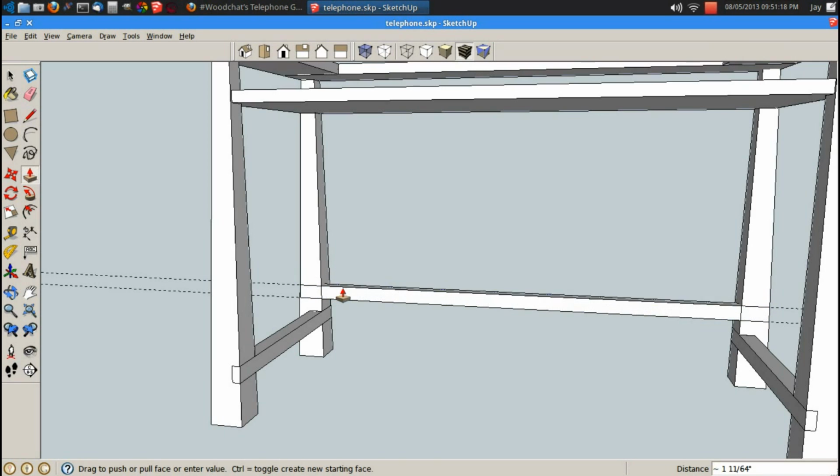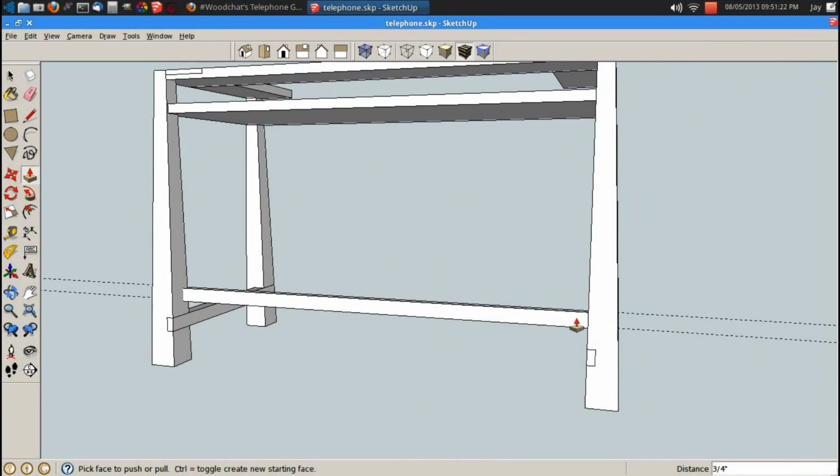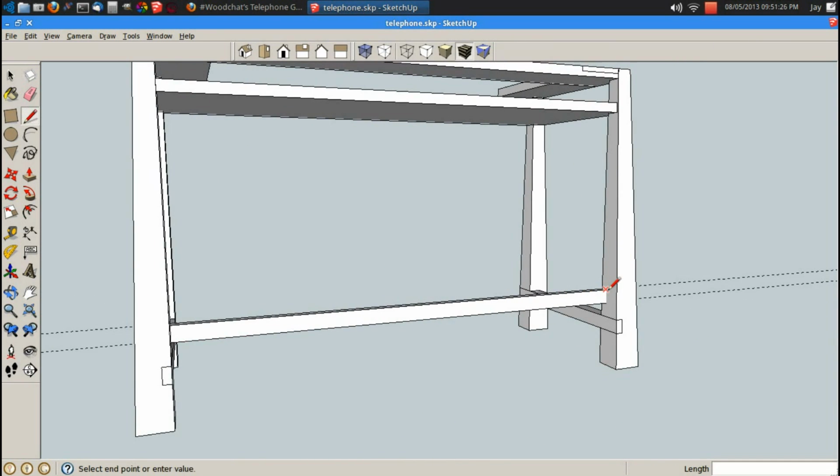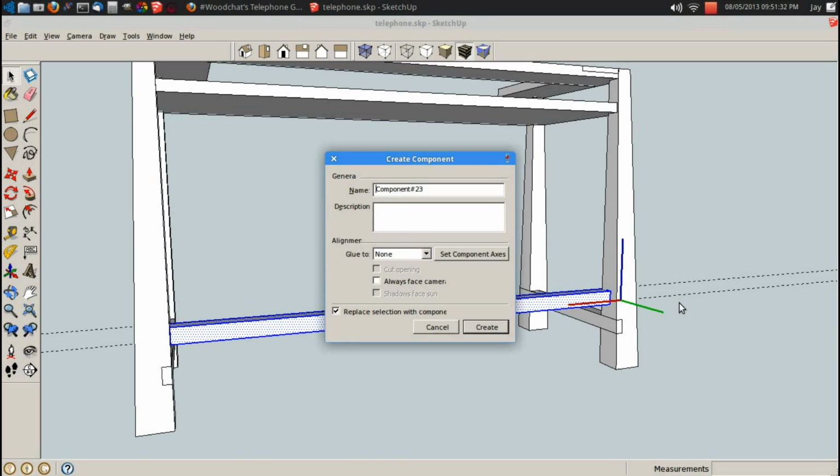P for push pull, let's push it back 0.75 inches, enter. Spin it around. Alpha line from here to here. Here to here. P for push pull, let's push this back 0.75 inches, enter. Spacebar, triple click, G for component, enter.